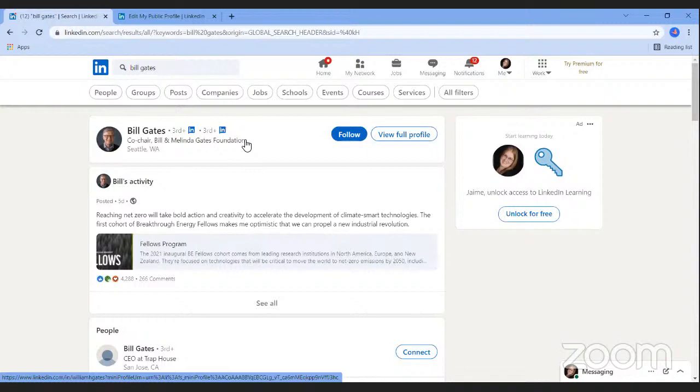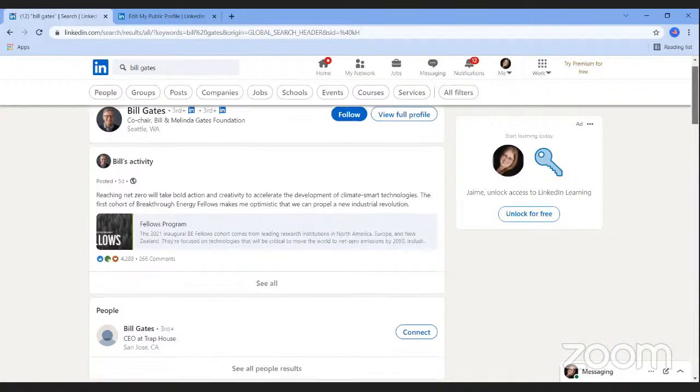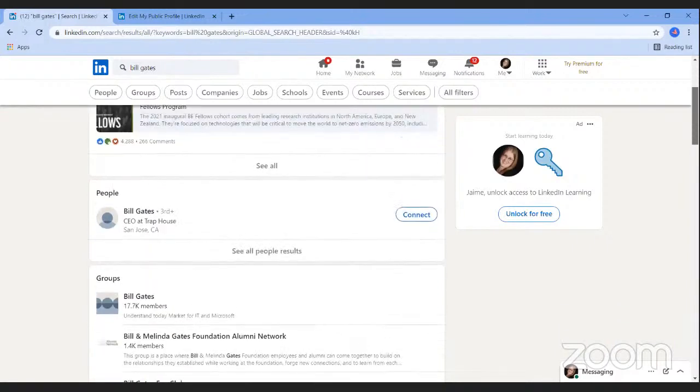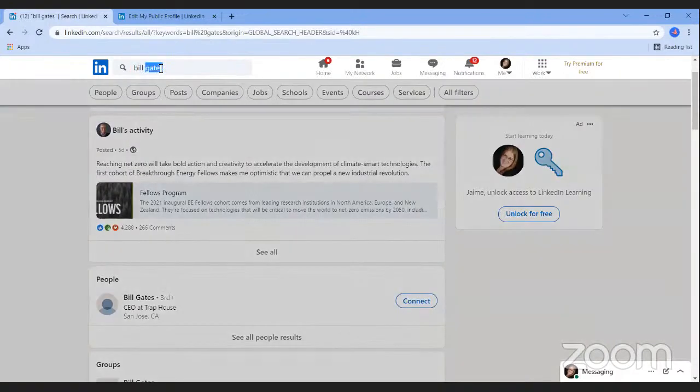Your connection request is a first impression. So think about why you want to connect with someone or what you have in common. You want to build a relationship while also standing out from other requests that they may receive. So let's say that I want to connect with someone.